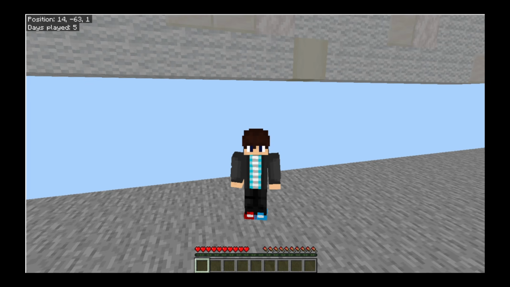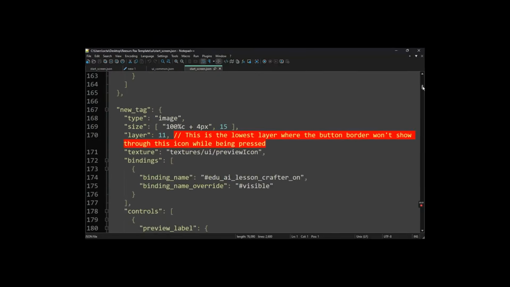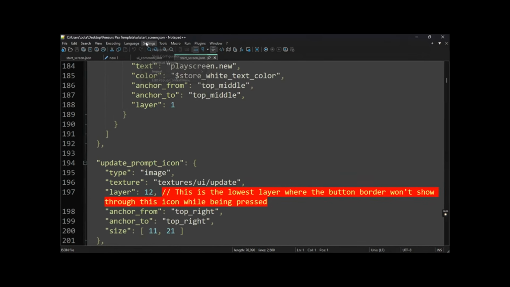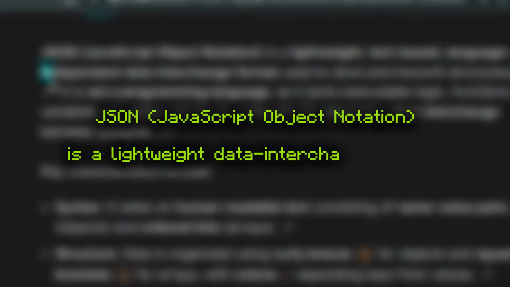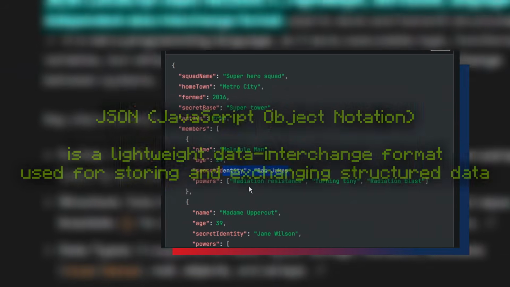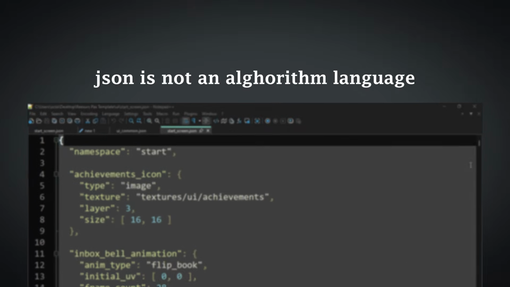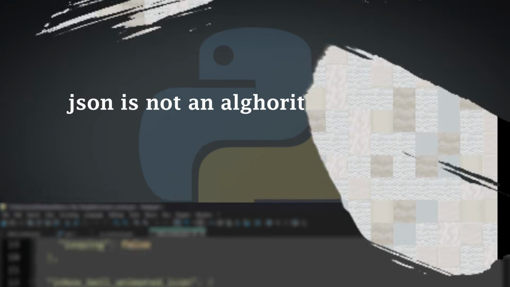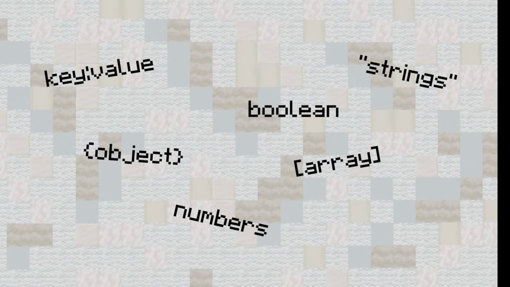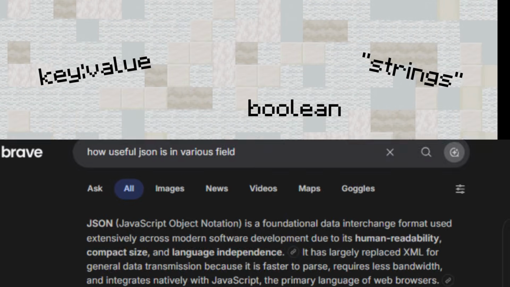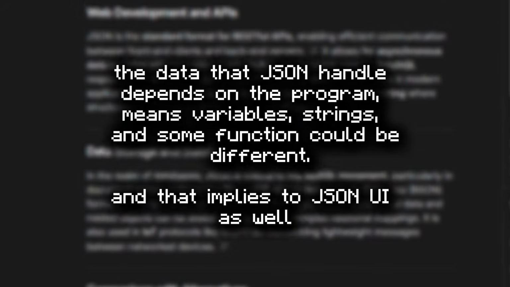Well, honestly, I don't know. I know JSON language itself is fairly simple to understand. It's basically a language to store and transfer data. For most code examples, it's pretty much self-explanatory. JSON is not an algorithm-based language like Python. JSON has a bunch of syntax rules and can be very useful in many fields because it holds the information depending on what the main program asks for.